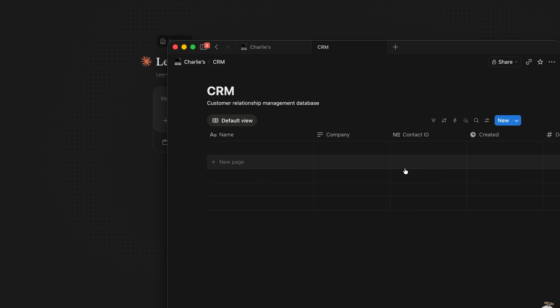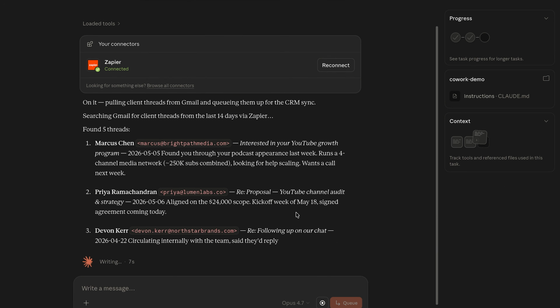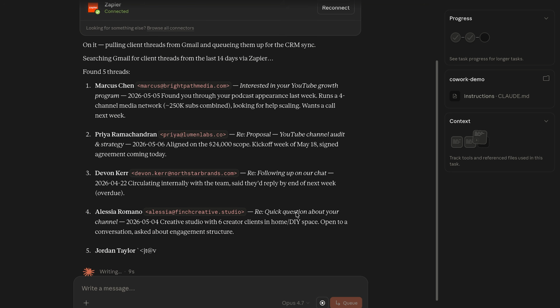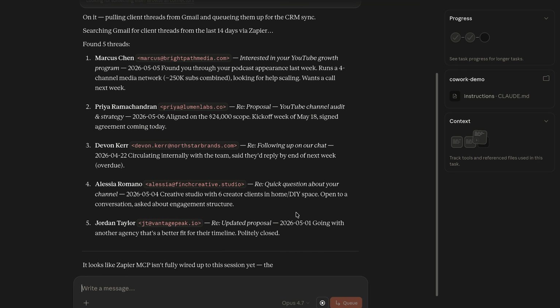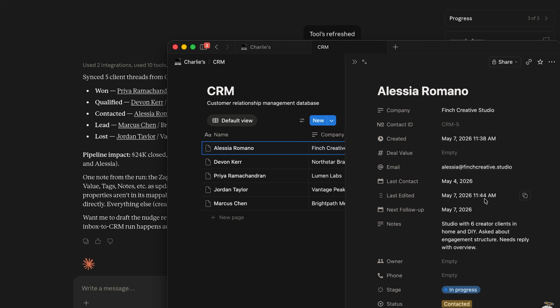Okay, so here is the empty CRM in Notion. We just have a bunch of column headers and there's not really anything inside of it. So here's the prompt: read my Gmail threads, sync them to Notion, fill in the status, the stage, and the deal value, and that's it. And now it's going to pull 5 client threads out of my inbox. So we have Priya, Devin, Alessia, Marcus, and Jordan. And it writes all 5 contacts straight into Notion. And if you go over to the database, yep, it is all populated.